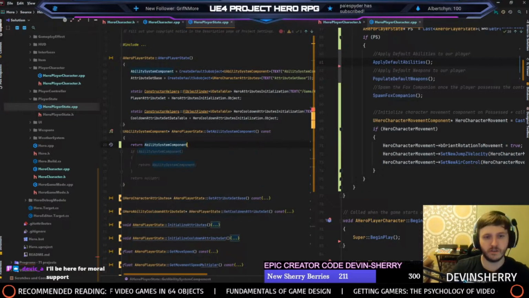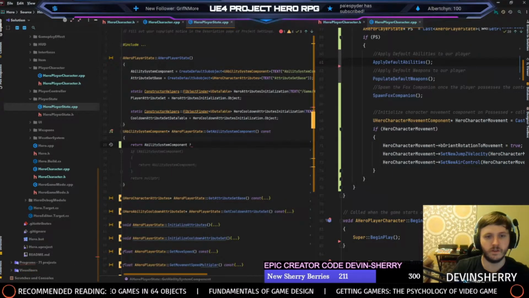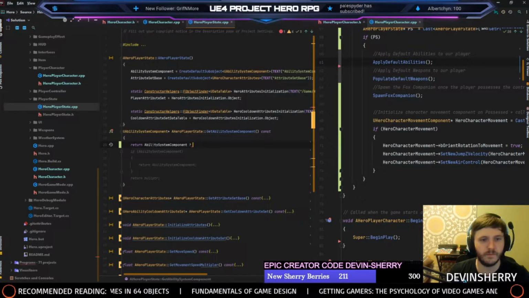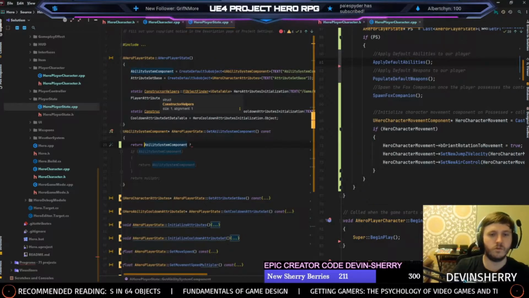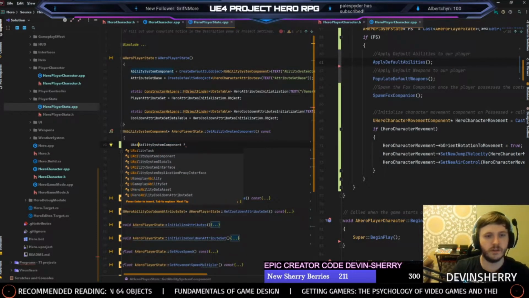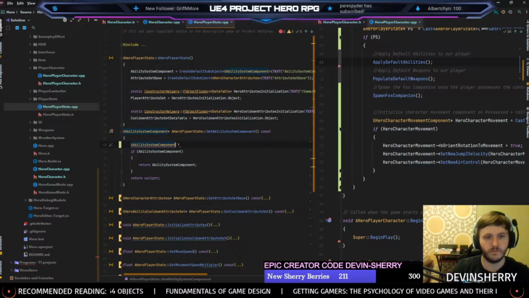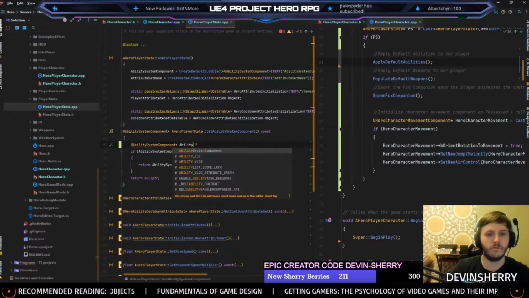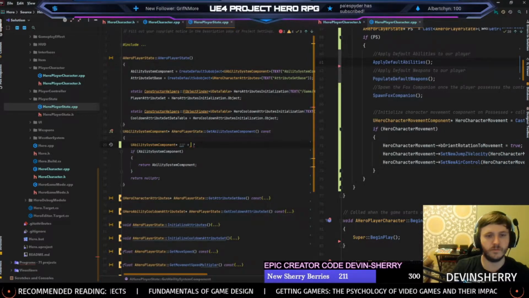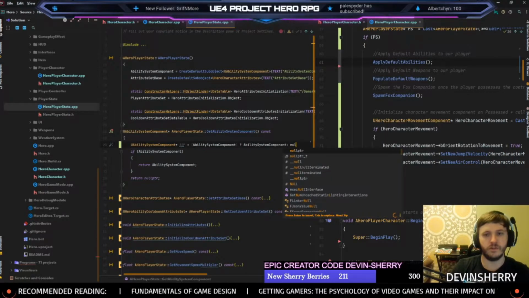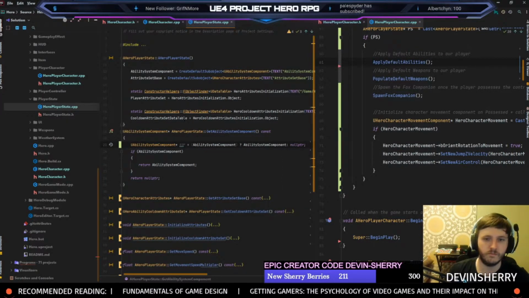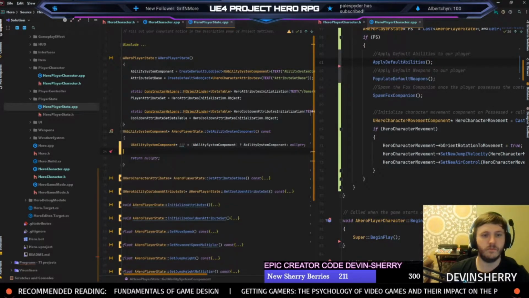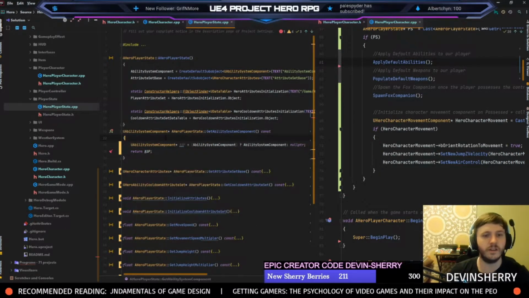Return ability system component. Oh no, this is a boolean, right? So can I say, do ability system component, ASP equals, then what ability system component, null pointer, then return ASP. Can I make this even one line?